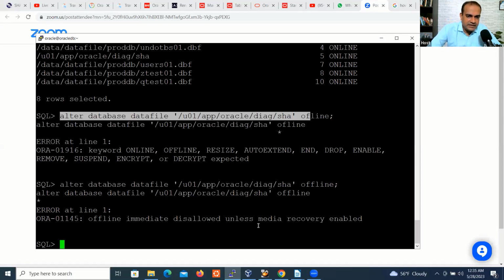The database disallows using media recovery, so it is messed up. It is not synced with the control file, the status. That's what is giving the error. So I'll try alter tablespace name offline.